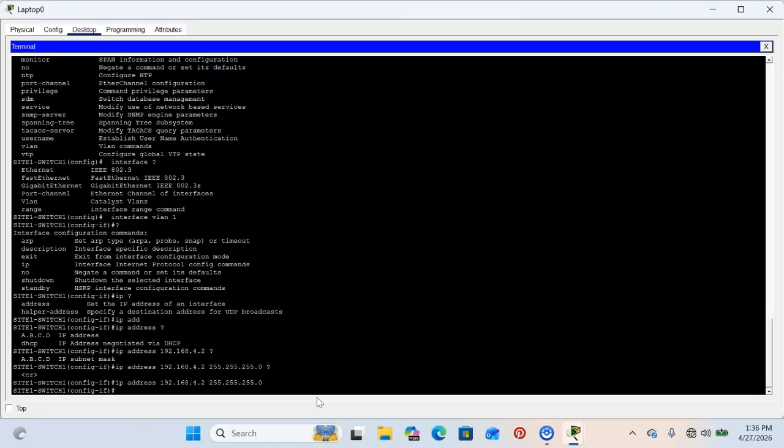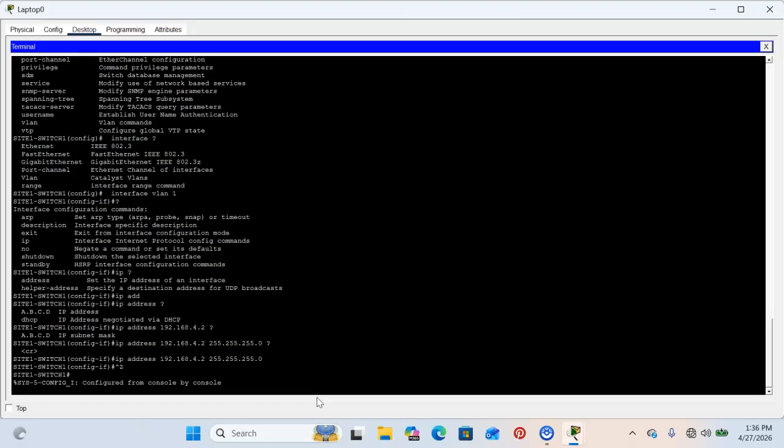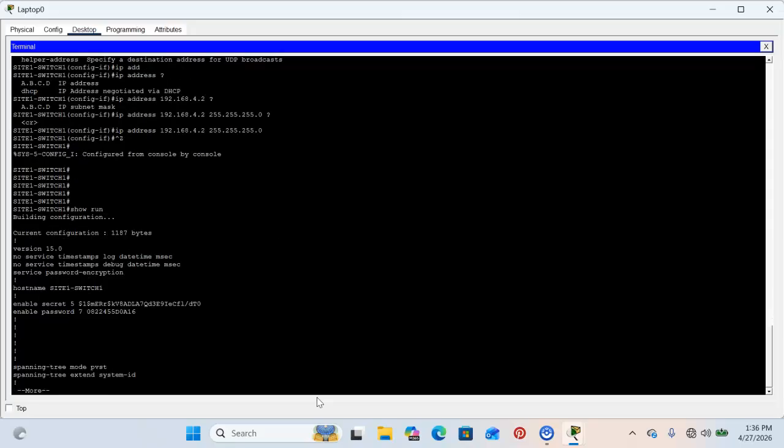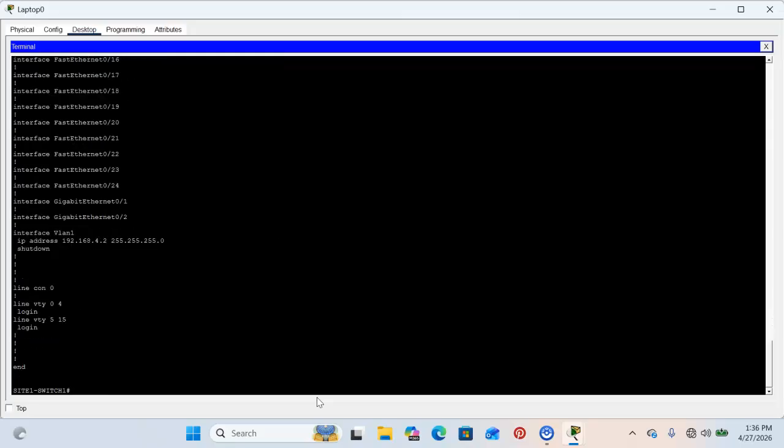Now we want to check if we really have our IP address configured. Okay, so we go to privilege exec mode, we do show run, and from here you see that our IP address has been configured. Okay, and now it is shut down. The interface is shut down. Now we need to bring the interface up. It is off now. You need to bring it up, or it won't be able to communicate.